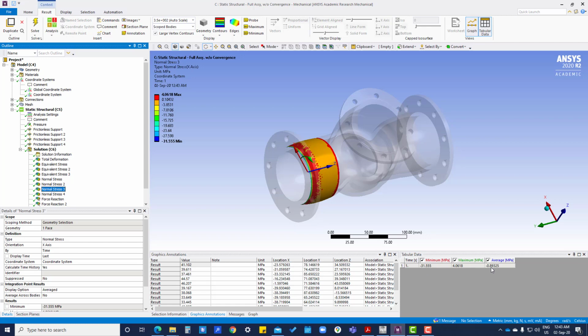So you can see minimum maximum average is somewhat zero. And inside it's coming somewhat 7 megapascal average.